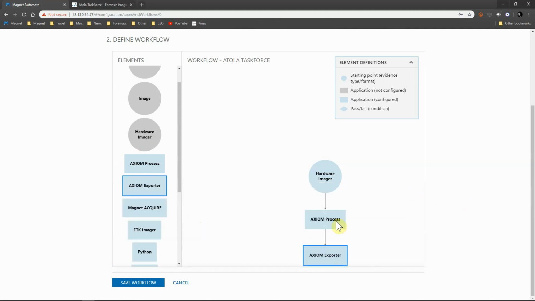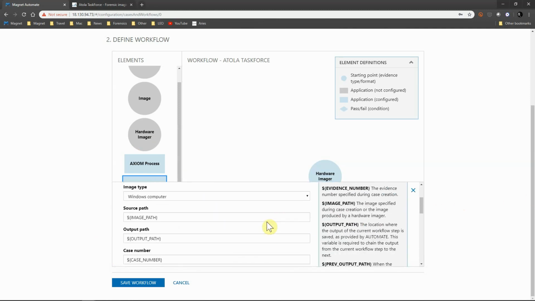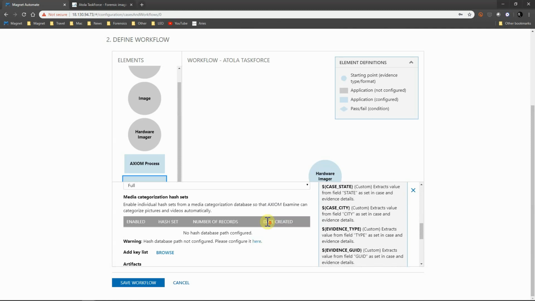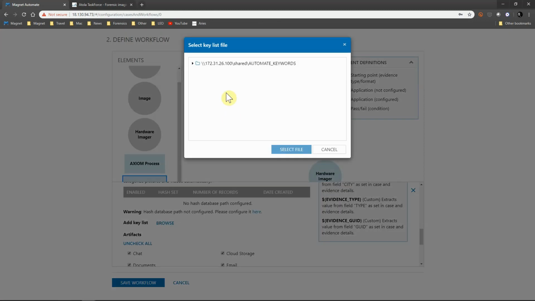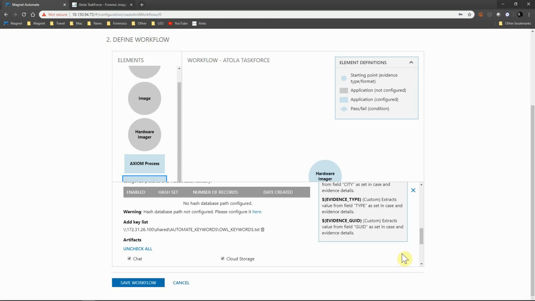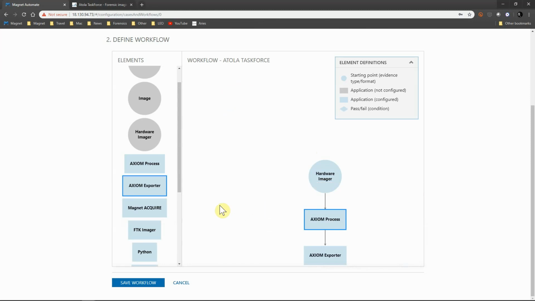Lastly, I'm going to hop right back over to Axiom Process one last time, and I'm going to scroll down here and get down to add a keyword list. I'm going to add a keyword list to this case. And since we've got keywords pointed to Automate, I'm going to select those, hit select file. And now I'm going to grab another Axiom exporter. I'm also going to connect this to process.